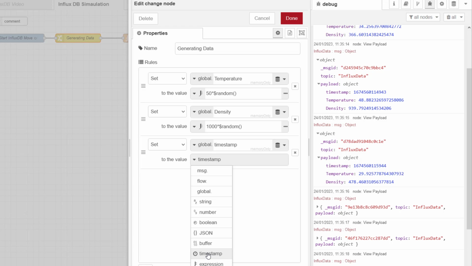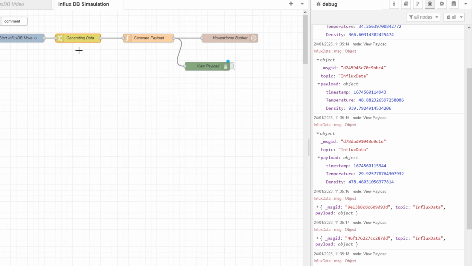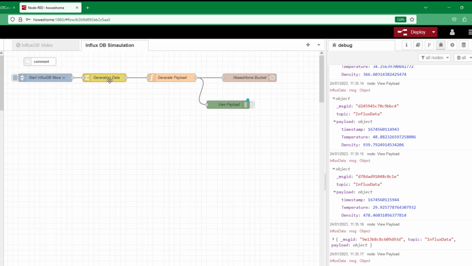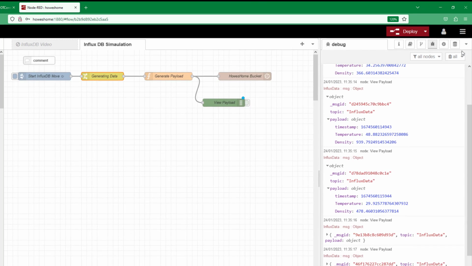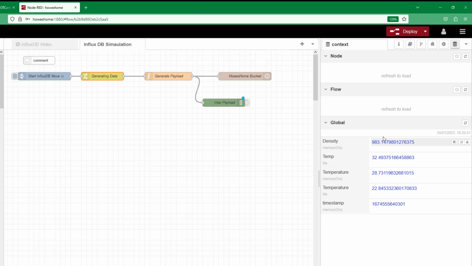You'll see I can actually pull the timestamp. It's a fixed function within Node-RED. So I've done that. There's no point in putting a debug on here because there's actually no message payload coming out of this function. It's just going to push this action all the way through after, but in the background it will move to these areas. So if I go to my context data now, you will see here I have density.